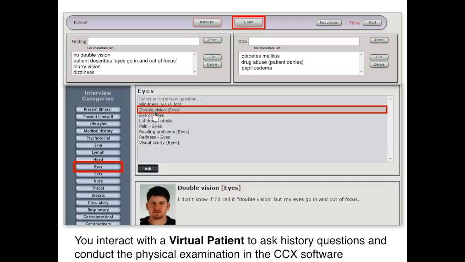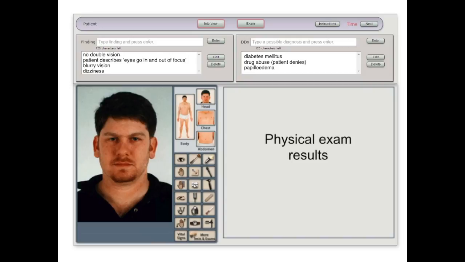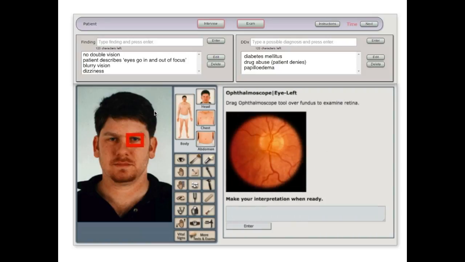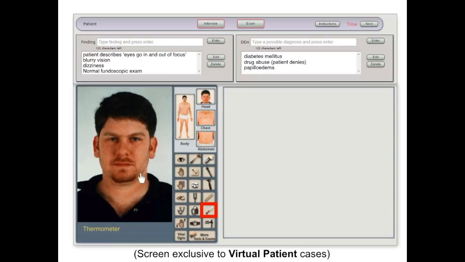In addition to the interview, the virtual patient version of CCX allows you to collect findings in a virtual physical exam. Click to select the exam tool, click a body part, review the results, and type in your interpretation of the finding if required. Your interpretations as well are collected and can be reviewed and scored by the instructor. As we mentioned earlier, you will edit, add to, delete from, and rearrange findings and diagnoses throughout the patient encounter. You may switch between the interview and the exam during your encounter with the virtual patient.